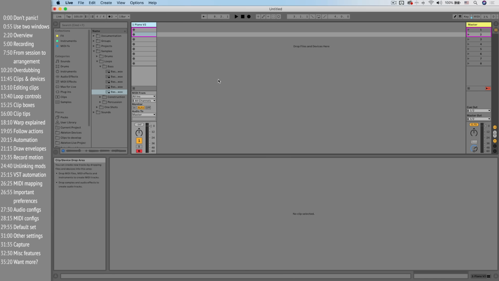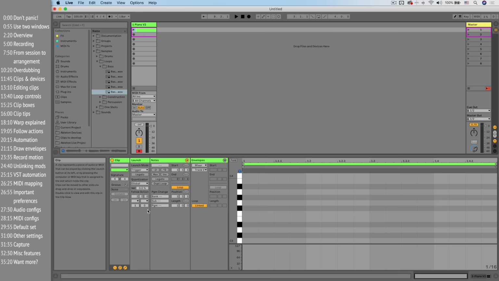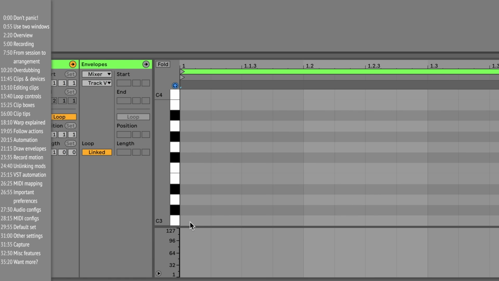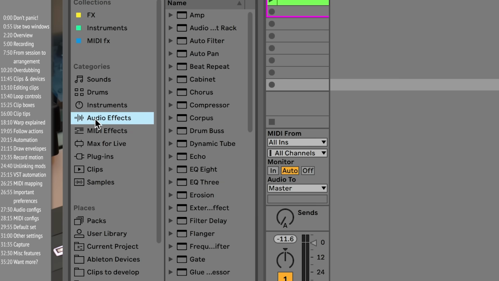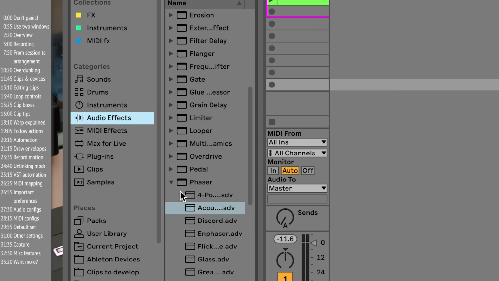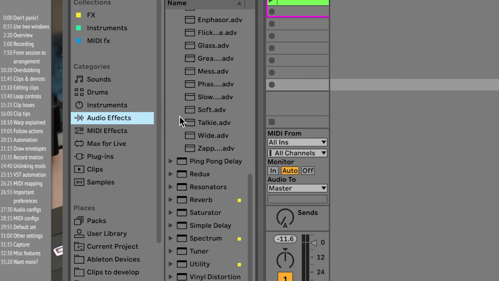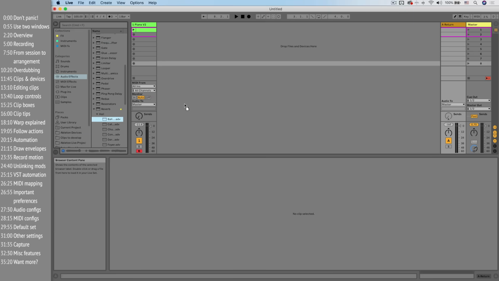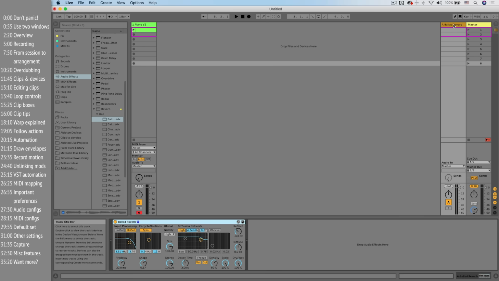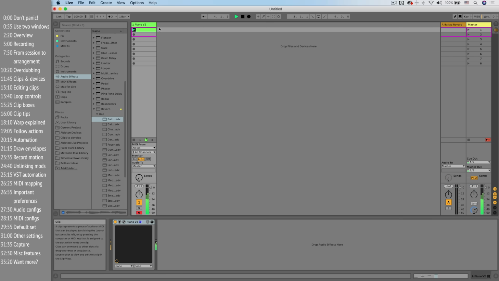Okay, let's move on. I'll delete this track and create a simple clip. The next big and slightly unobvious topic I want to talk about is automation or envelopes. And for that, I will add one return track, and I'll go into the audio effects and put a reverb on it. Let's say this one. So this is my basic track.